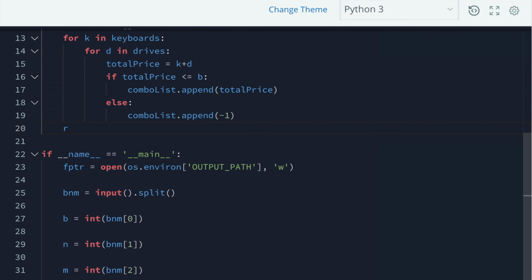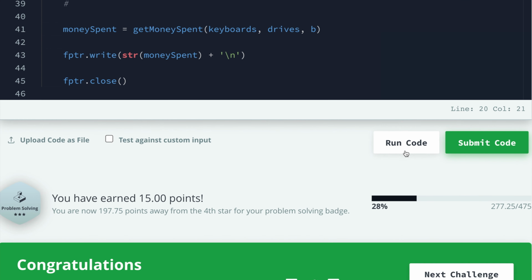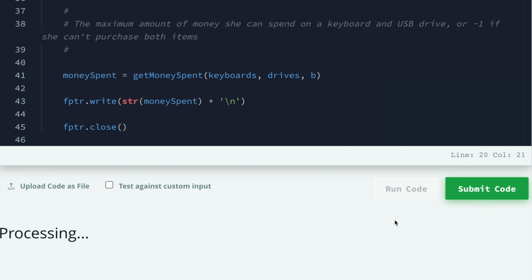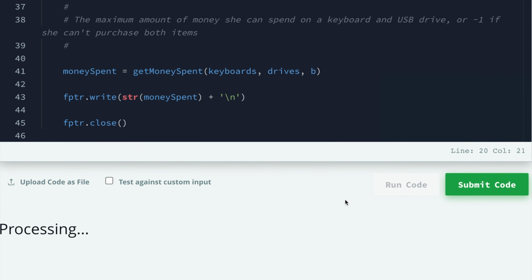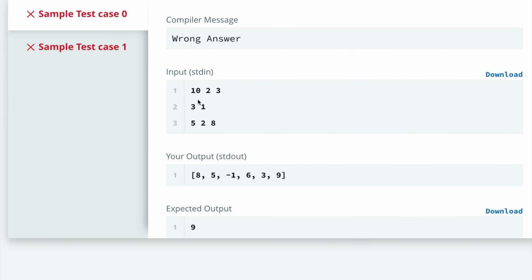Let's check. So it should return a combo list, return combo list. All right. Let's see. Then we have to take the highest number in the combo list, but just check what the combo list shows us. All right. So this is the output, right? We took all the combinations: 3 plus 5 equals 8, 3 plus 2 equals 5, 3 plus 8, well, it's above budget, so it's -1, and so on.